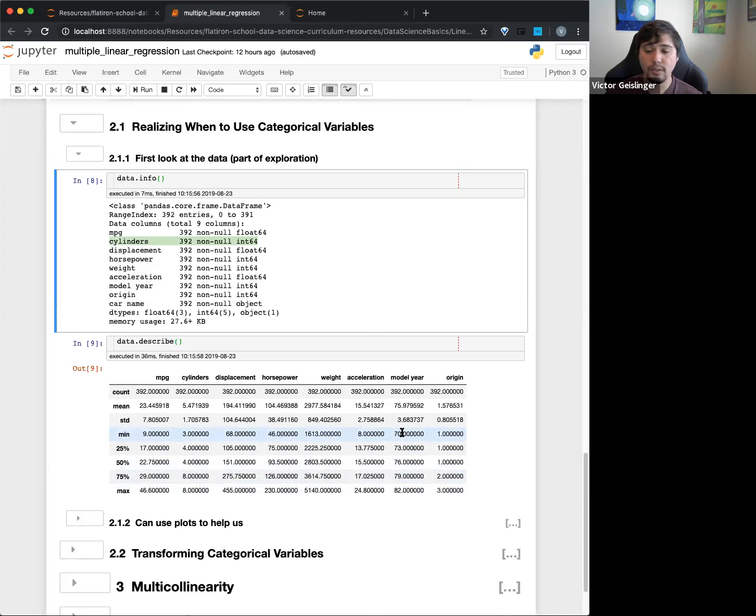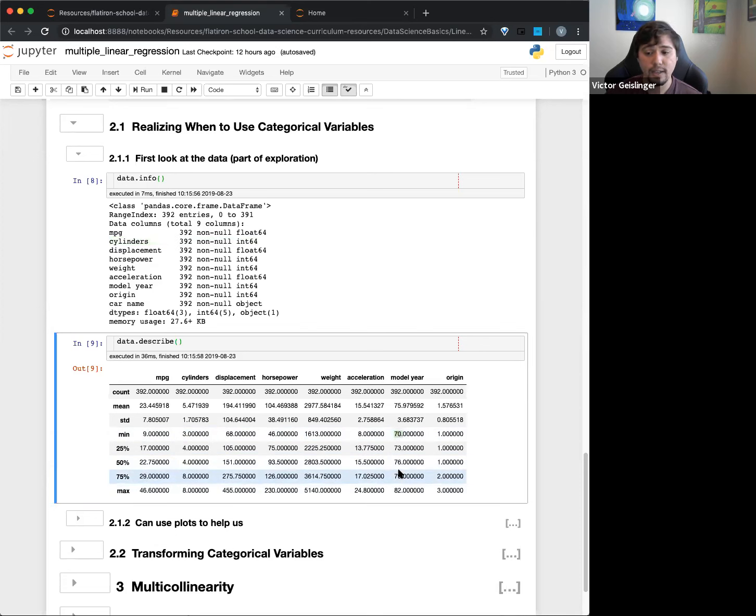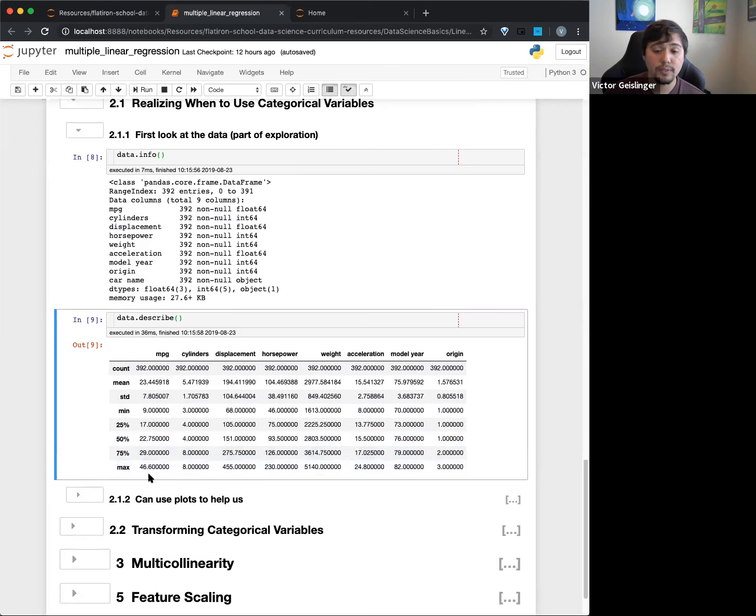Model year is a similar thing. You can see it starts at 70 and goes up individually to 79. And then origin, like Lauren had said, we can see the minimum is 1, 25% is 2, and 75% is 3. This makes sense, since this is probably just describing whether it's 1, 2, or 3, which is really a category.